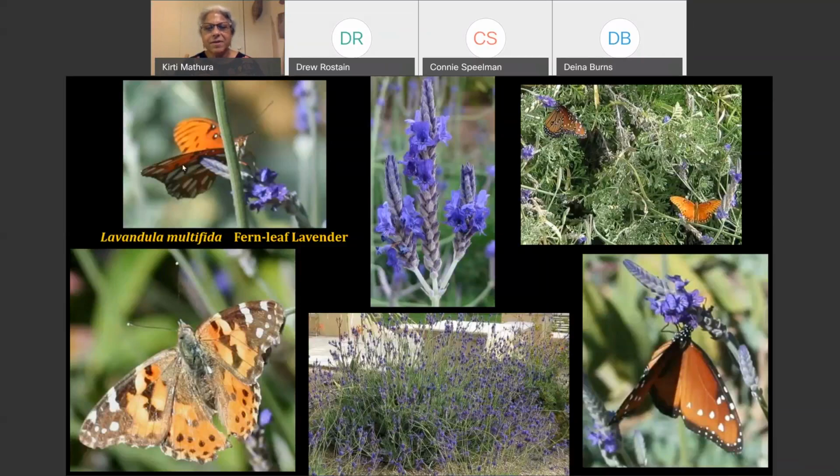So here we have a range of butterflies. The queens, we've got some painted lady visiting, and the pipevine swallowtail. You get different butterflies visiting.